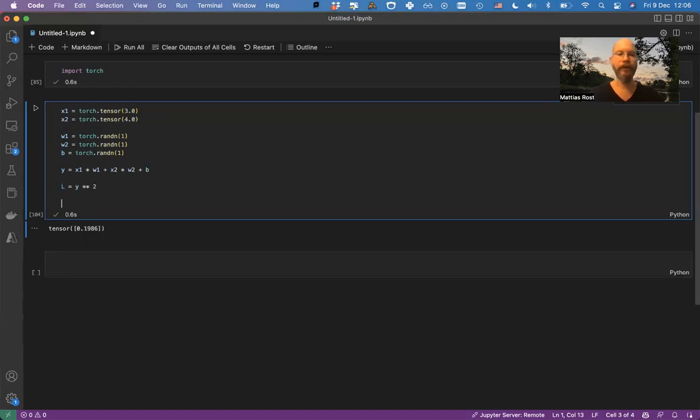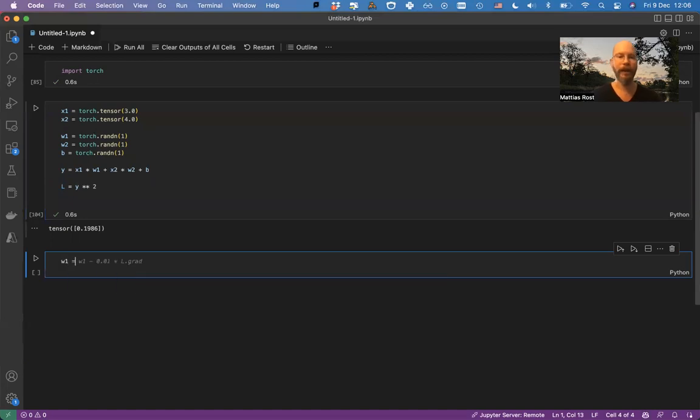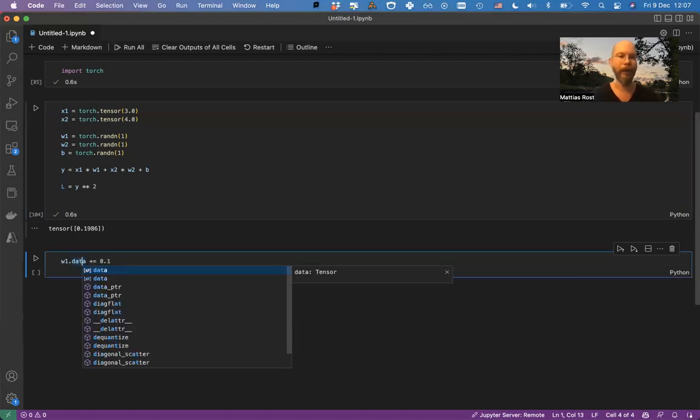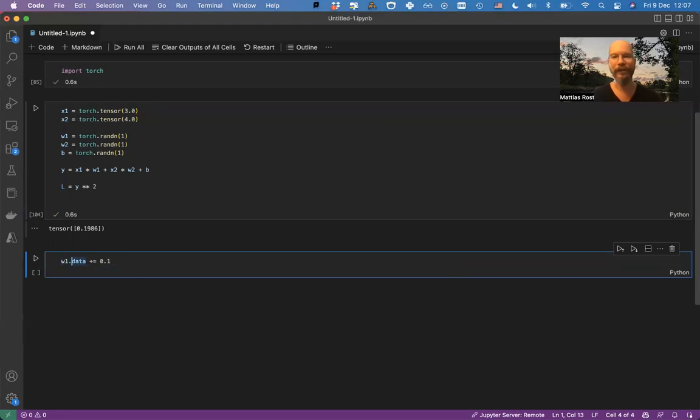Okay, so what is gradient descent? Well, gradient descent is a way of changing these w's and b's in such a way that L becomes smaller or bigger. And the way we want to change W1 and W2 is so that L becomes smaller. So what we could do here is we could just change W1. Let's just add some small number, and we have to say data, because W1 is going to contain more than just the number, so we need to do this. So let's add some number to it.